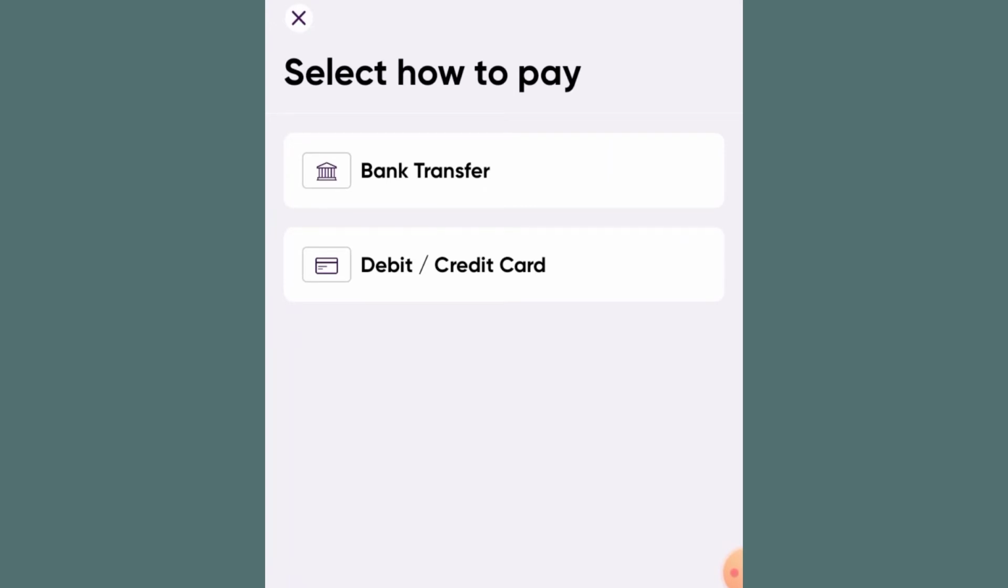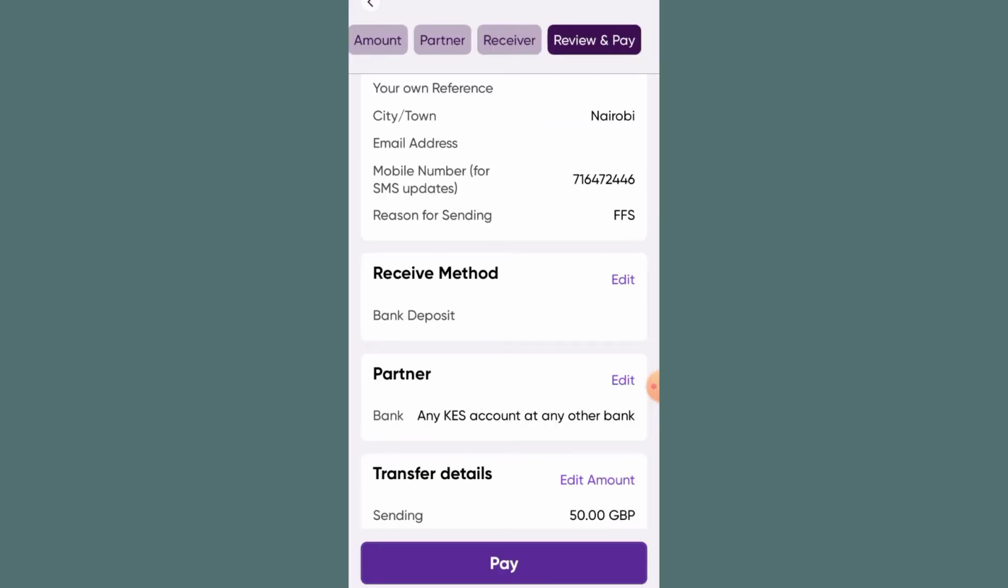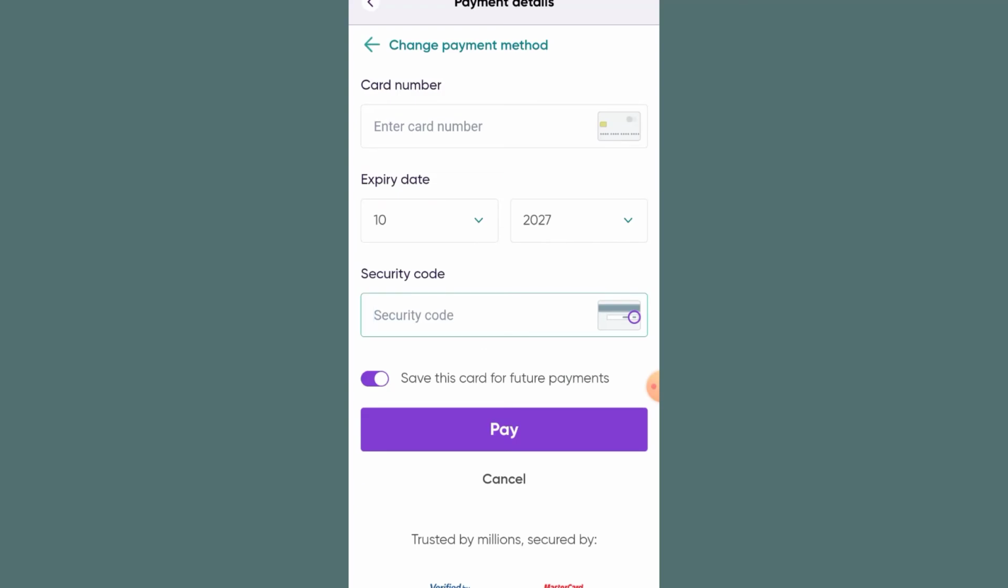You can pay with a bank transfer or a debit card or credit card. So if you are to go with a debit card or a credit card, you just need to press on debit card and credit card. When you press on pay over here, you are going to be directed to this page where you need to enter your MasterCard or Visa card details to pay for this money transfer. Alternatively, you can pay with a bank account.